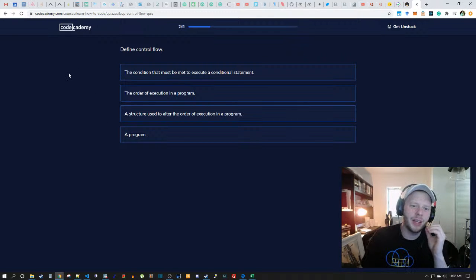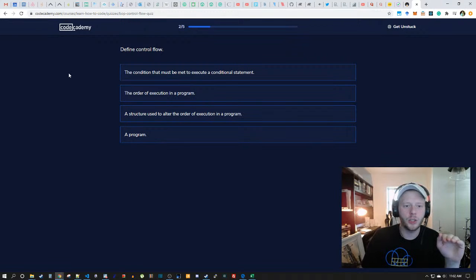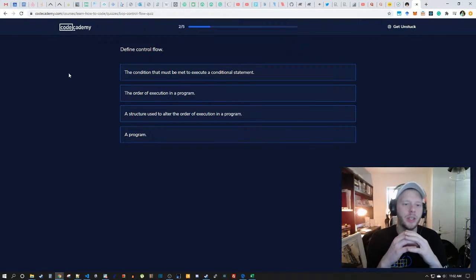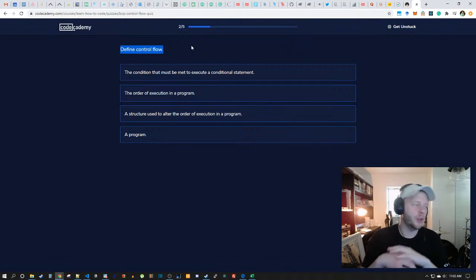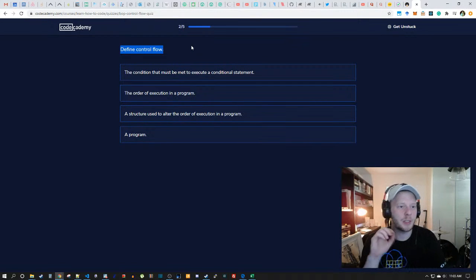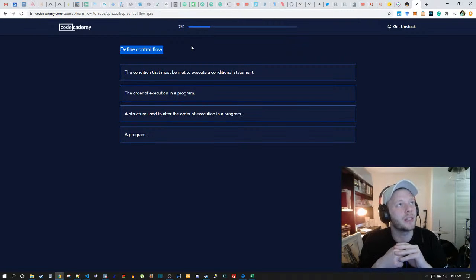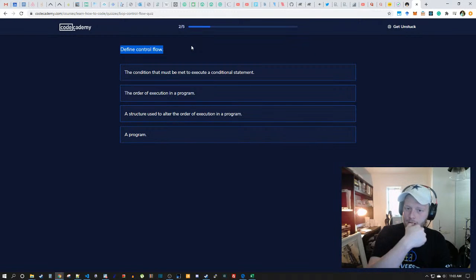Okay. A condition that must be met to execute a conditional statement. That's not a okay. Actually, this is interesting because is an if block a control flow? I think they're asking about control flow in general, but you can talk about specific flow controls. That's not a normal thing to do, though, to talk about an if block as if it's a single control flow. Usually you talk about control flow in general.